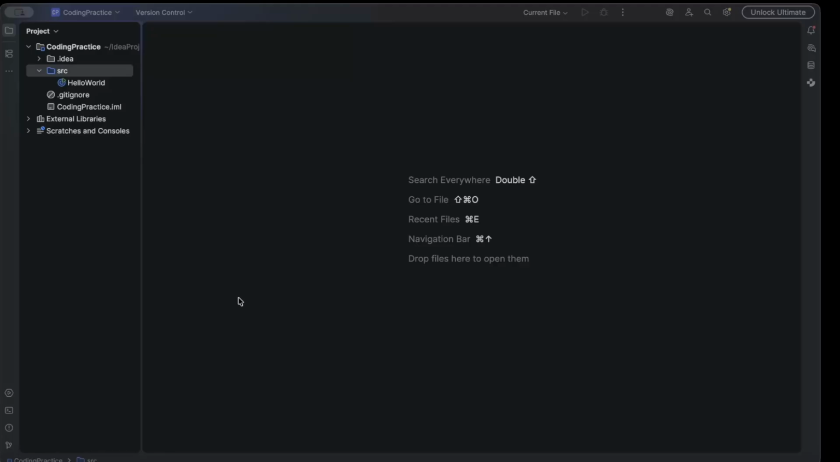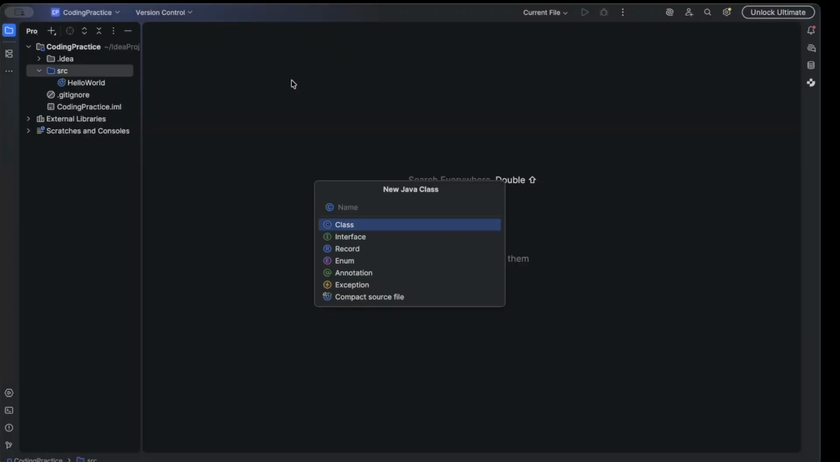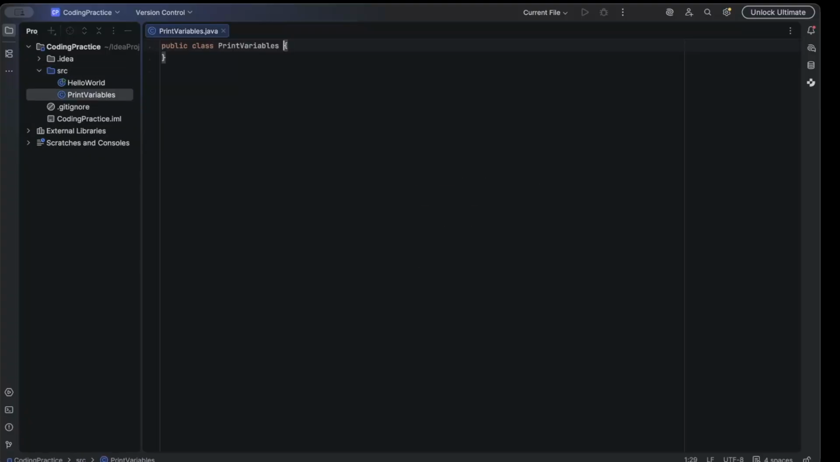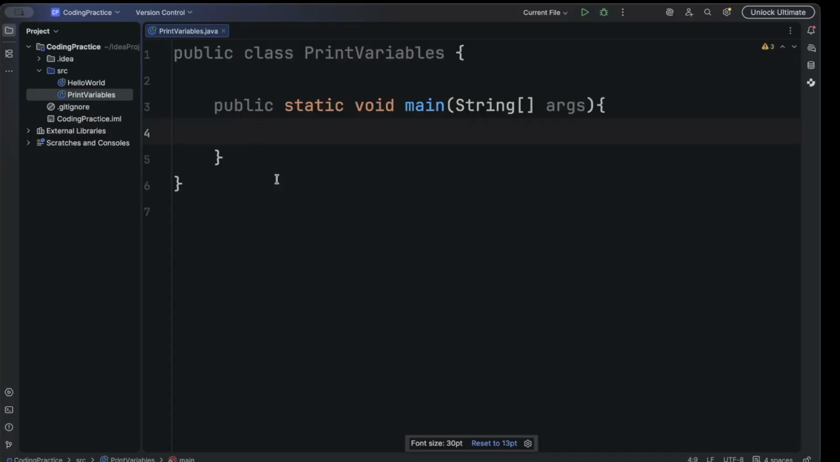To solve this, there are three steps involved. First step is creating a class and the main method. So let's create a class, PrintVariables. For this, I'll right click and select Java class, and the name I'll give as PrintVariables. Okay, and then I'll zoom in and create a main. First step is done.